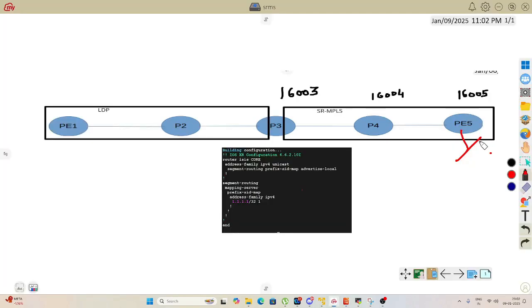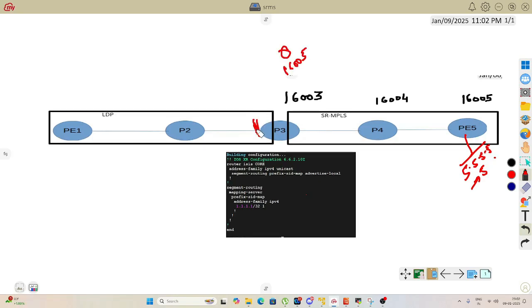So in the first phase, we will see how the loopback of P5, let's say 5.5.5.5 with index value 5, will have its label placed in the LFIB table on the P2 and P1 routers. So let's directly jump onto P3 and create the entry. On P3, our outgoing label would be 16005. The interface is inside the LDP domain.